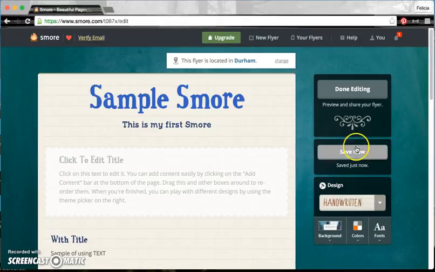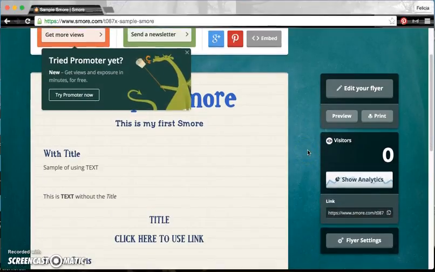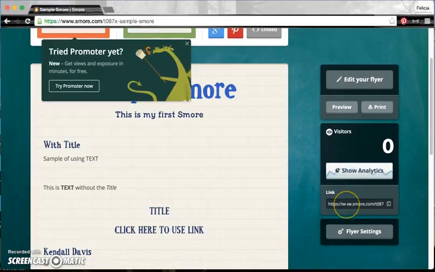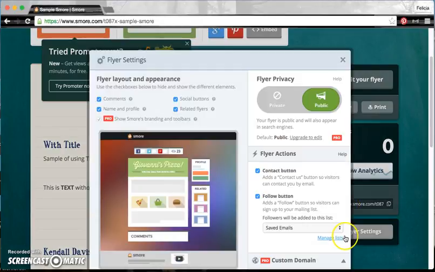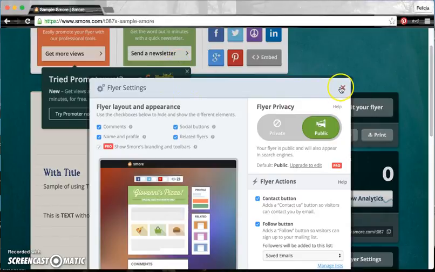When you've finished, you can save as you're going, or when you're done editing, it will save it again. And once you finish, the way to get it to your teacher is to send them the link. So the link will be right here. And you have flyer settings, such as if you want to allow students to make comments, if it's going to be shared with your class, if you want your name to be seen, or if you want people to be able to contact or follow you. So you may want to set most of those to no, so uncheck most of the boxes.